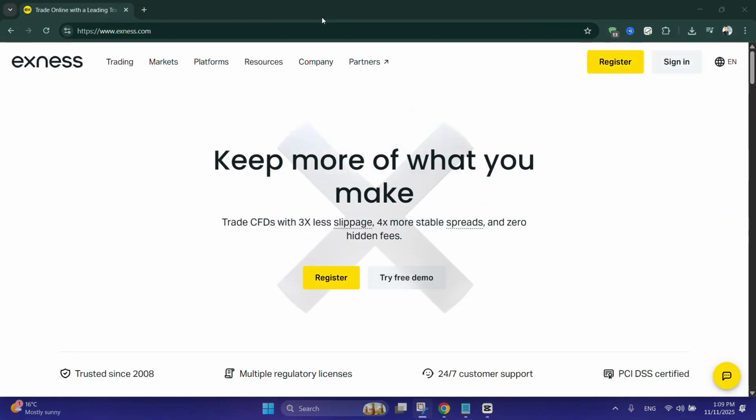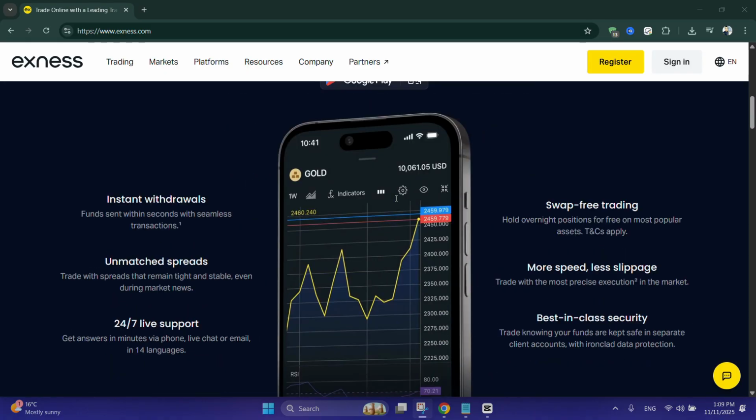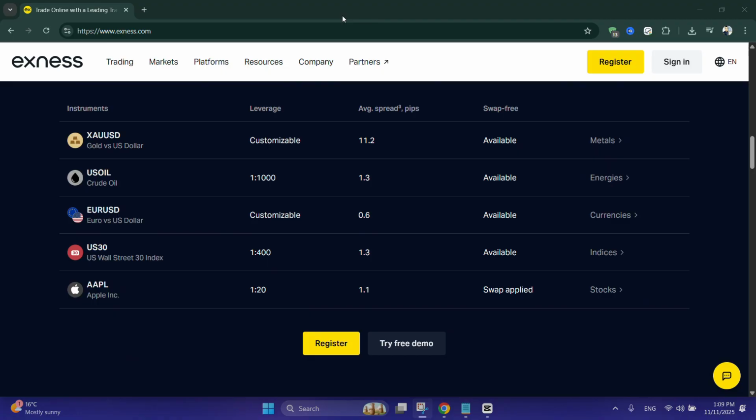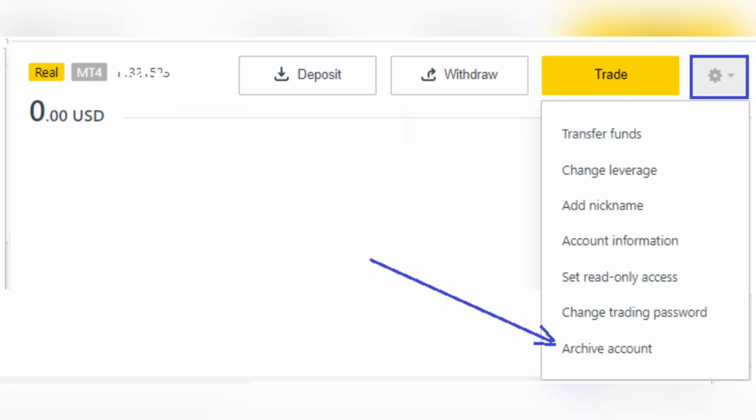Alright, in this part of the video, let's talk about how to delete your Exness account. Now, there's something important you need to know right away. Exness does not allow you to permanently delete a trading account from your side. What you can do yourself is archive the account so it disappears from your dashboard and can no longer be used to log in or trade. Here's how to do it.